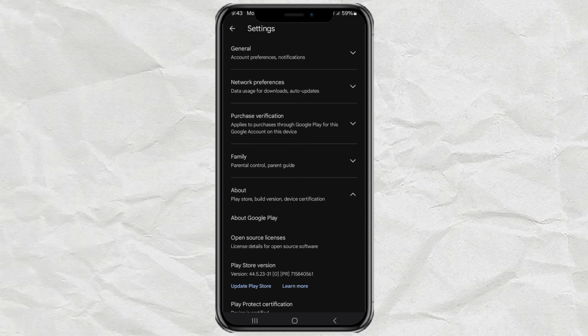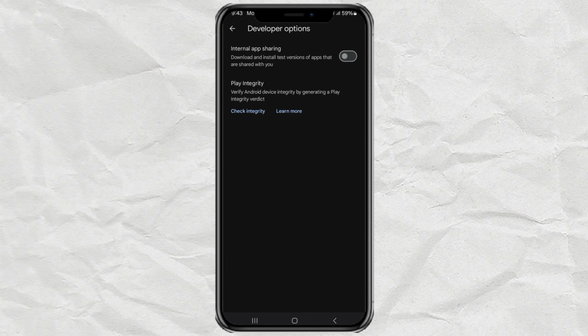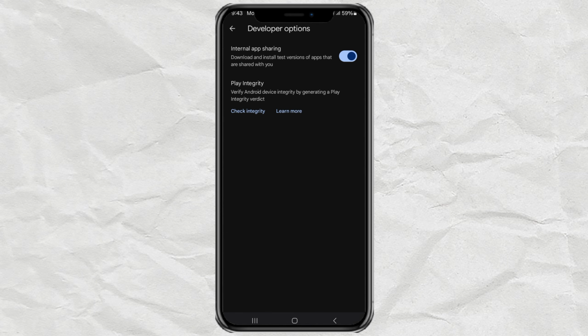Now, tap the General menu, open Developer Options, and enable the internal app sharing feature. And you're done. That's how to enable the internal app sharing feature on Google Play Store.